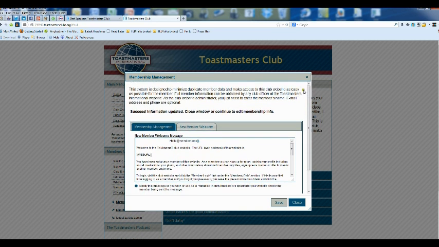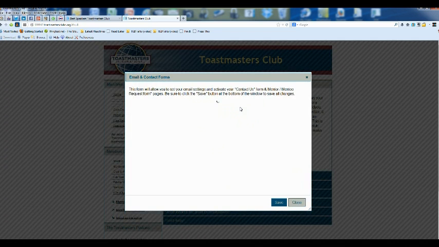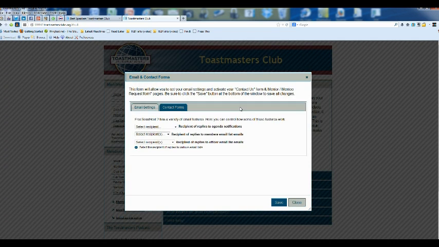So now we can close the membership management tab just by hitting the X on top here or this close tab here. Of course, it's in the pull down here, membership management. Email and contact forms. This is something you also should set up. When you go to email settings, FreeToastHost has a variety of email features. Here you can control how some of these features work.